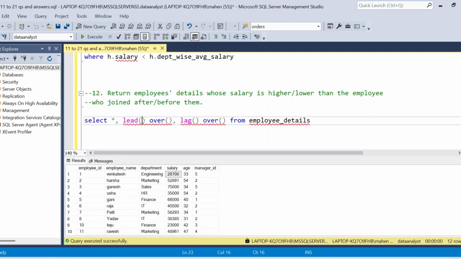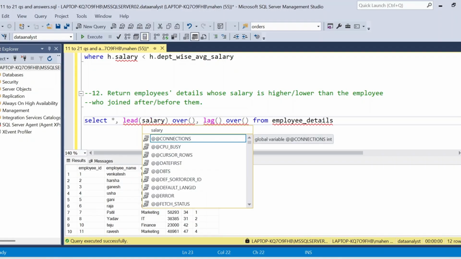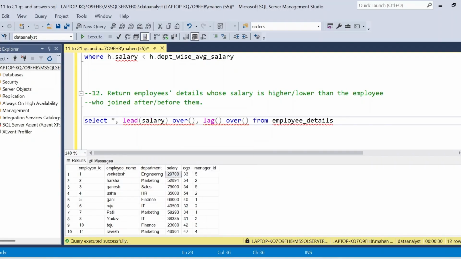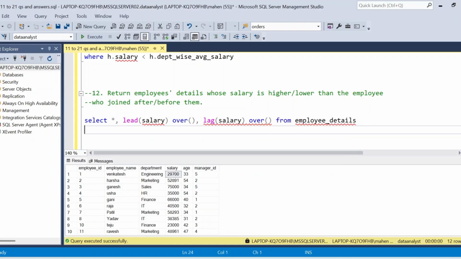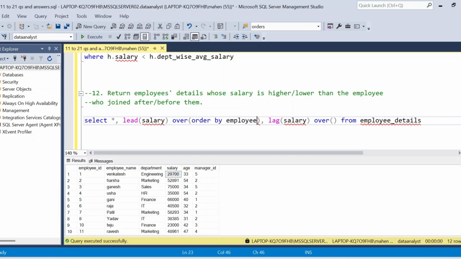So now what you have to do? You have to use salary. So salary of the next employee, the next employee who joined. Now similarly, you can use lag of salary, in the sense you are trying to find salaries of those employees who joined before him. These are the two columns. So how can we define who joined before or who joined after? In the over clause, we have to mention order by. Order by what? If we mention employee ID, that's going to return salaries of lead employees.